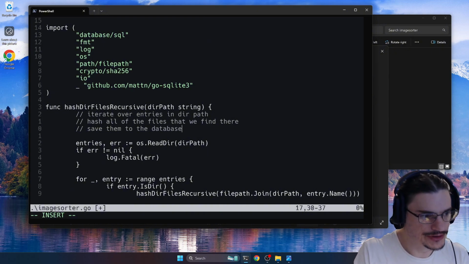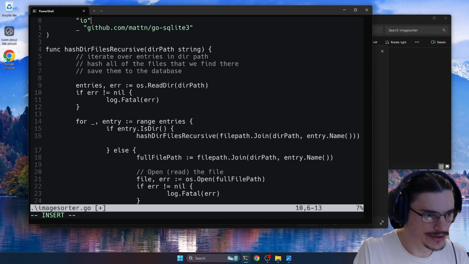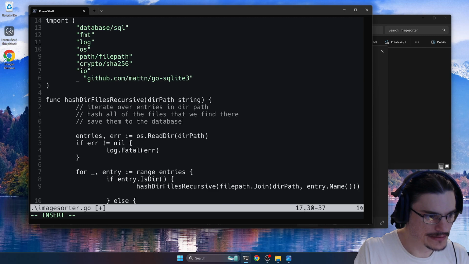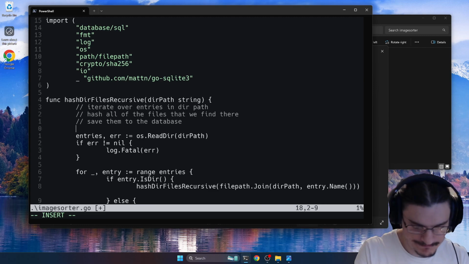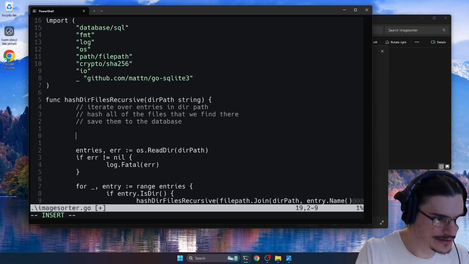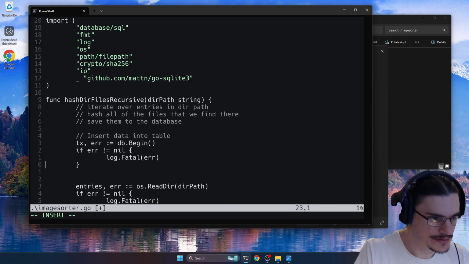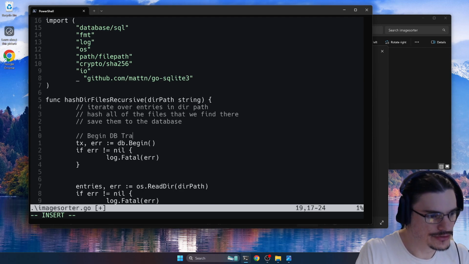Is this function doing too much? Maybe, but again, we can refactor that later. Let's just kind of get it working first. Begin DB transaction.